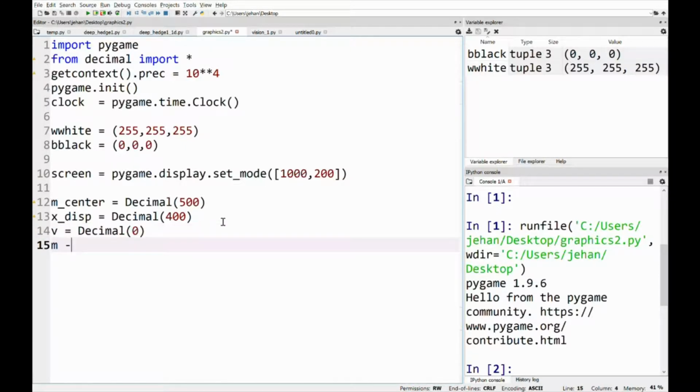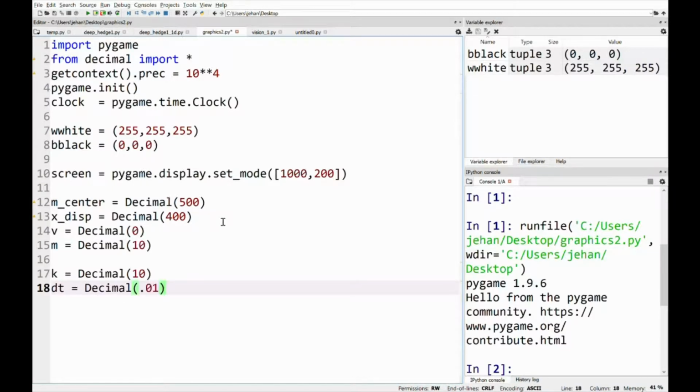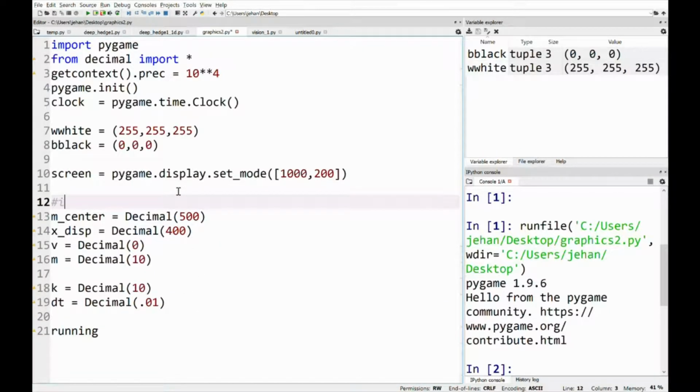And the mass is equal to 10. There we go. And then our spring constant equals 10, and decimal 10 as well. And we need delta t to just keep ticking through the simulation. Decimal 1. So these are the initial values of the system. And we need a variable called running. And we can go ahead and start calculating things.